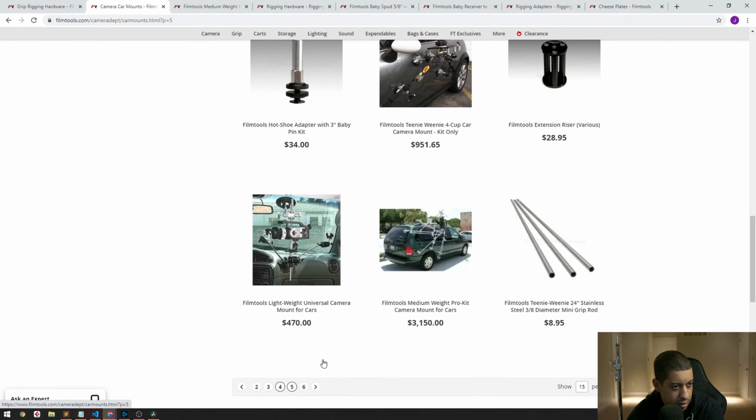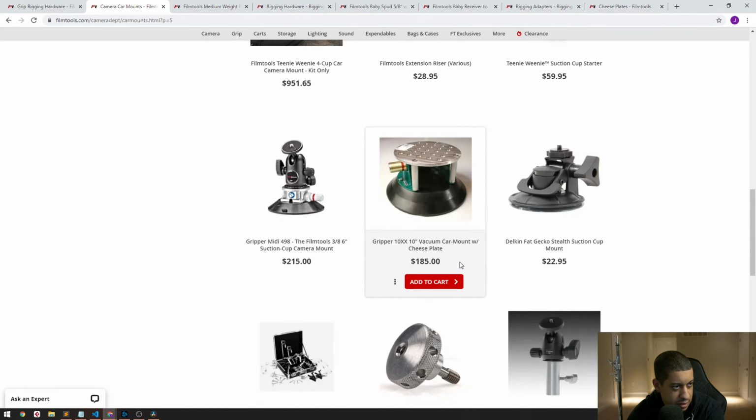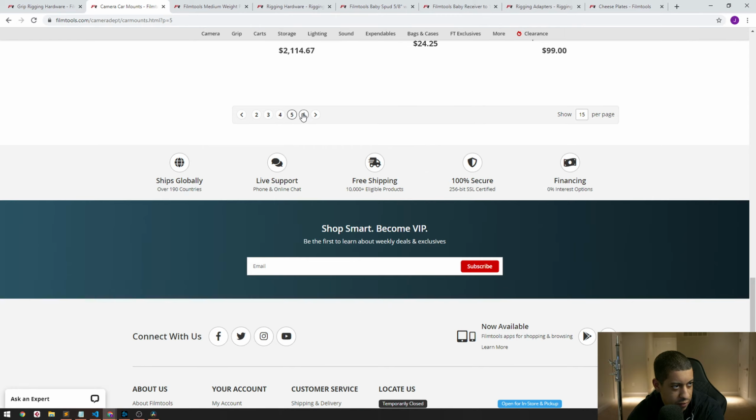Okay. Today's job. Attach as much stuff as you can to the side of the van.